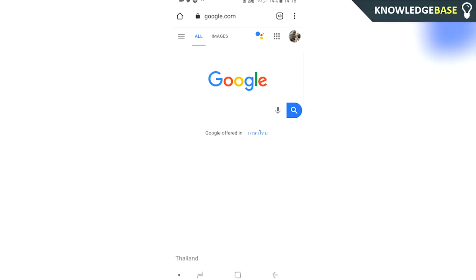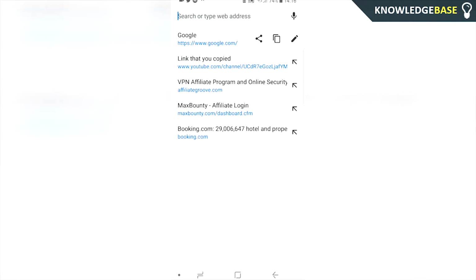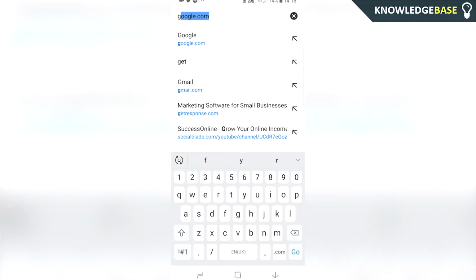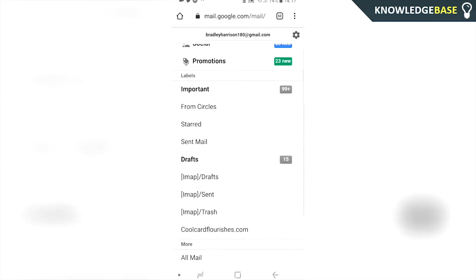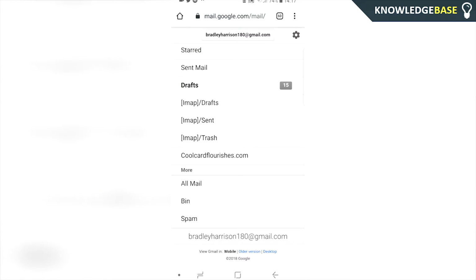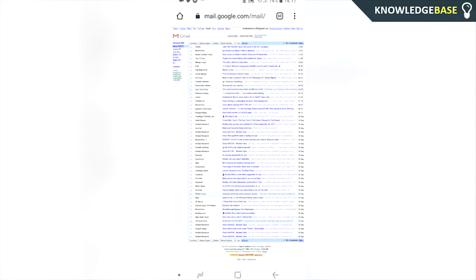So what you need to do is you need to open up a web browser on your phone. I'm using Google Chrome, but Safari will work, any web browser really. And you want to head over to gmail.com. Once you're on gmail.com, you want to click on the three lines in the top left hand corner and then scroll all the way down and you should see mobile, older version and desktop. We're looking to click on the desktop here and it's going to take us to the desktop website.